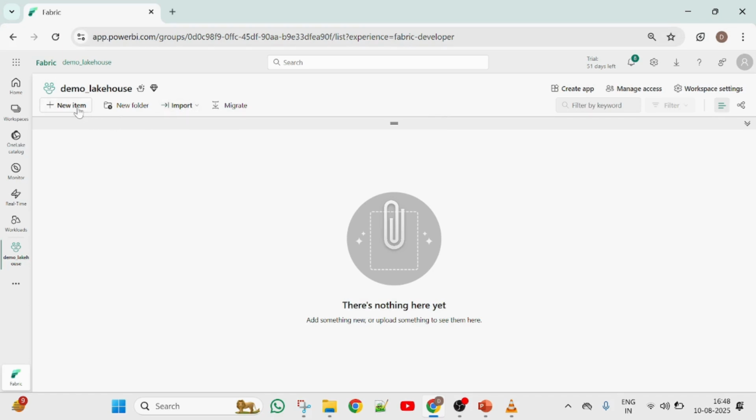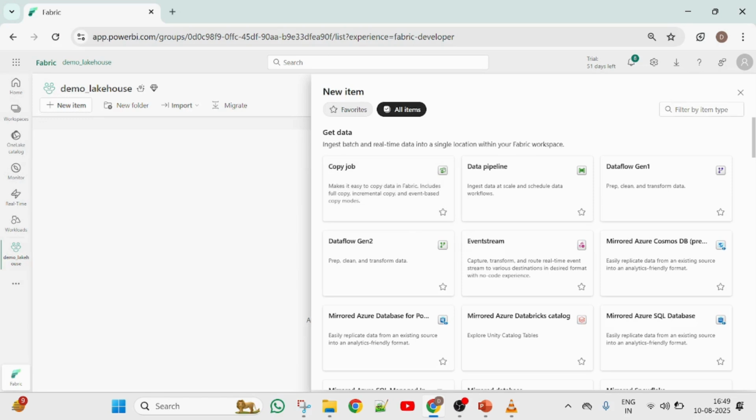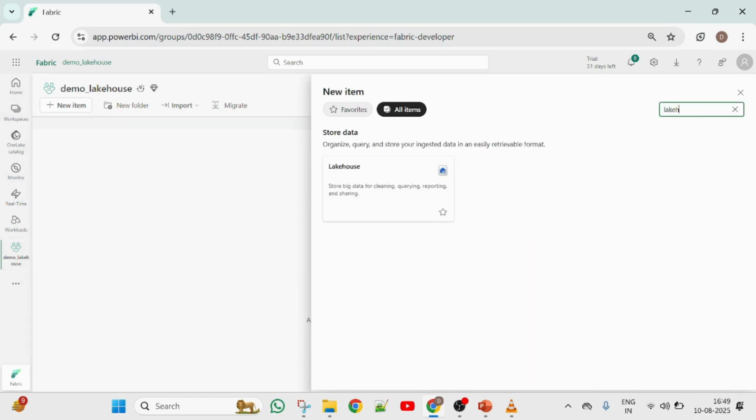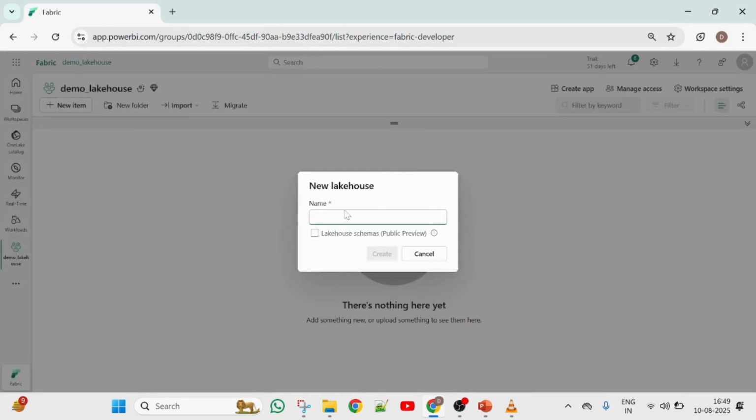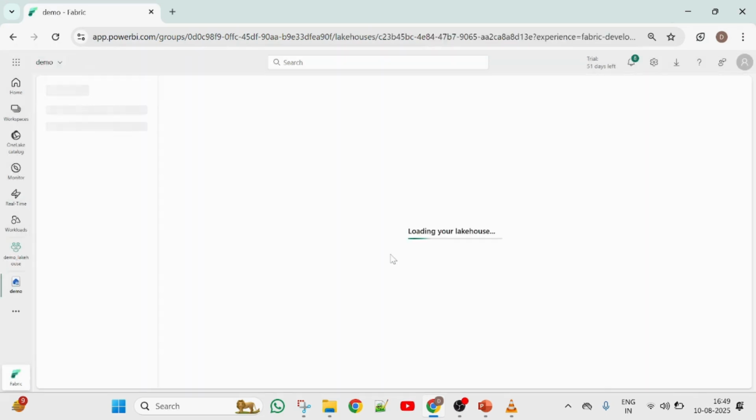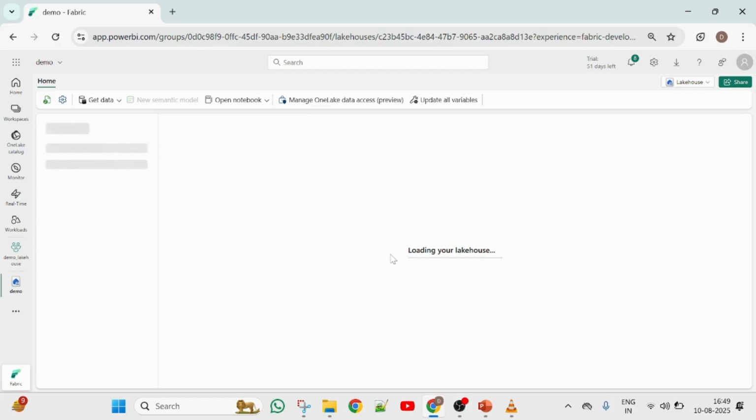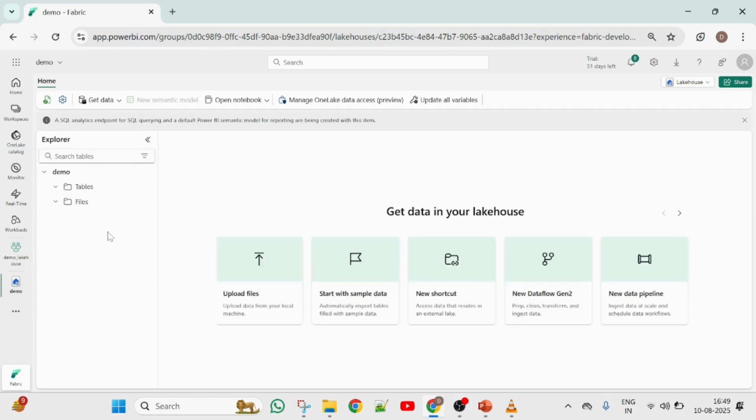Now I have to create a Lakehouse. For that, I need to click on new item, search Lakehouse, click on that, give some name, create. So the Lakehouse has been created. There are two things, tables and files. To ingest data into the Lakehouse, we have a few options like upload files, shortcut, dataflow, and data pipeline.